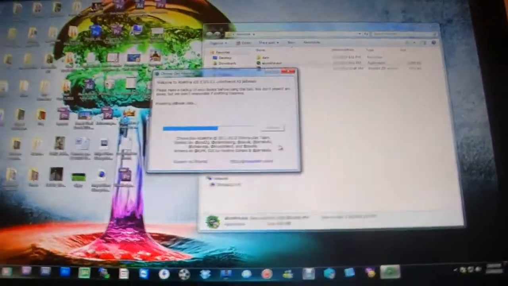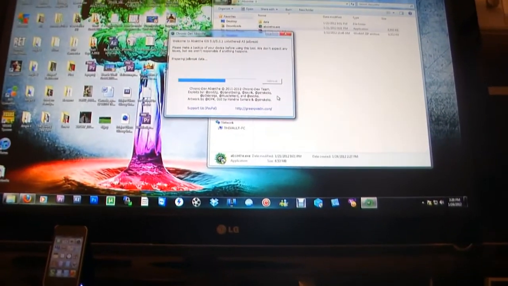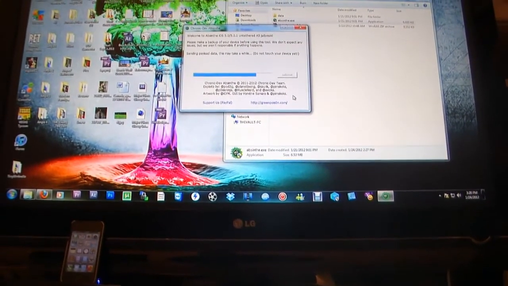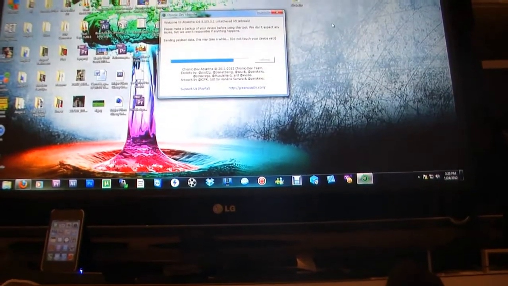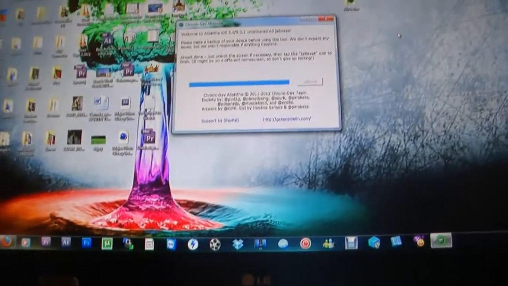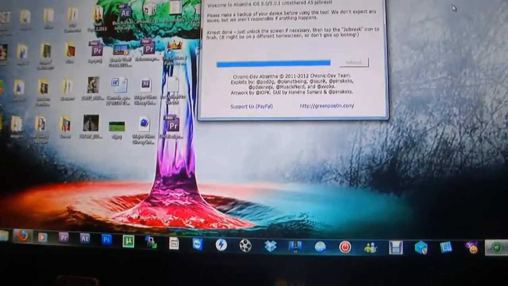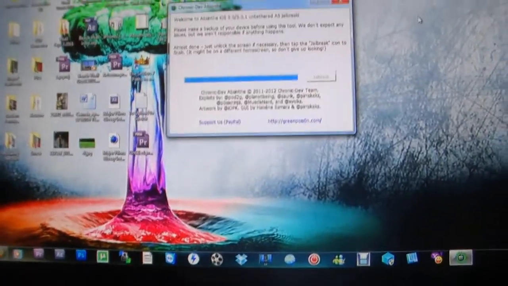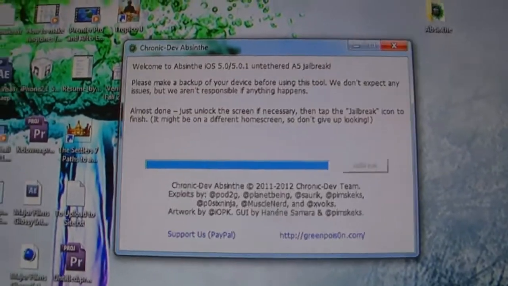So it's about halfway done now. And when it's done, basically you will see on your springboard, right now my front page of the springboard is full with icons, so it'll be on my second page, but you'll get another icon, just like your App Store icon, that says Absinthe on it. So the jailbreak's done now. Okay, so the jailbreak's finally done.